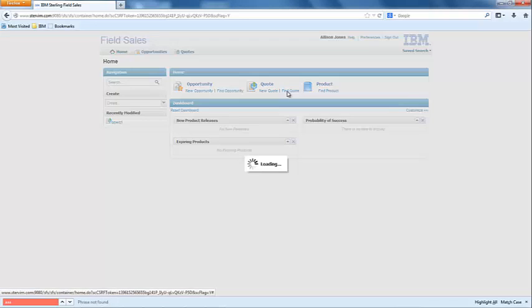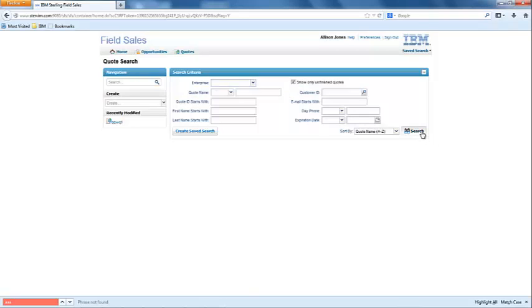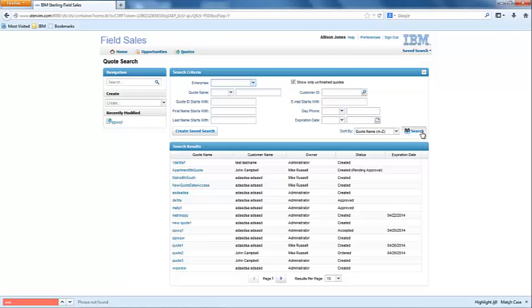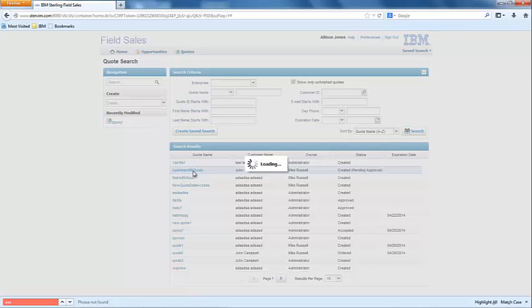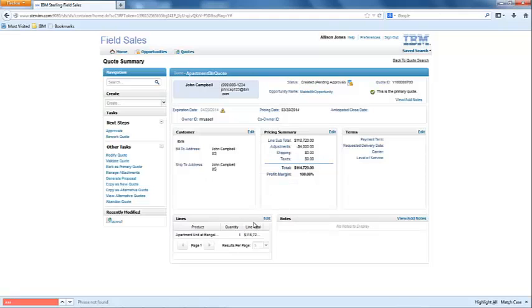So I go and find quotes. Okay, here is the quote that was created by M. Russell, and it shows created, pending approval. So I can look at this quote. I can look at all the details of the quote, what the configuration is, I can edit and see the configuration, what kind of discounts and adjustments are there in this, and if it looks okay to me, I will approve it.